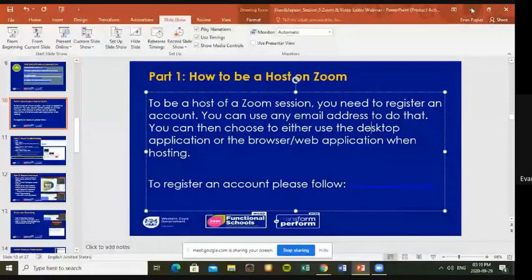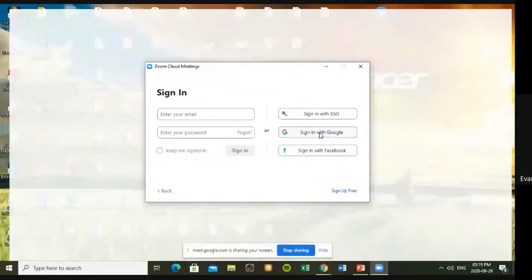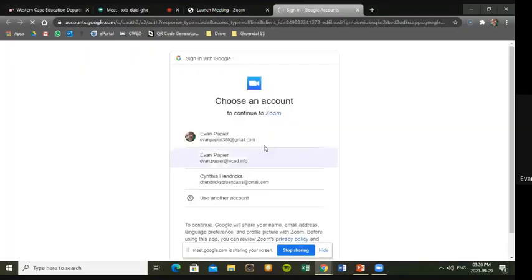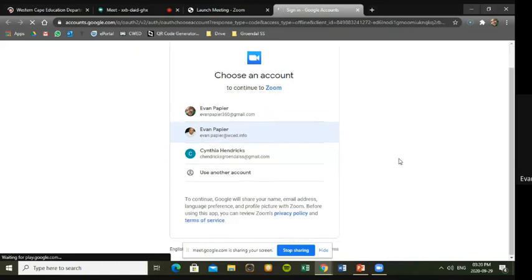So I'm going to sign in with Google. And then when I'm signed into Google, I just want to take you through this process. I can choose which account, because this will now synchronize with the desktop application. So I'm going to use my WCED one. Sign in with that.